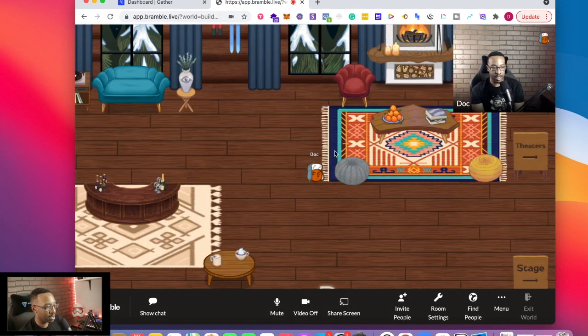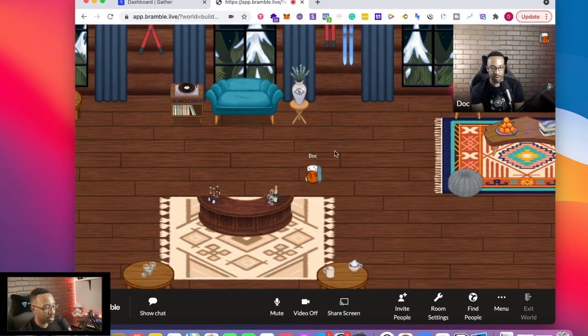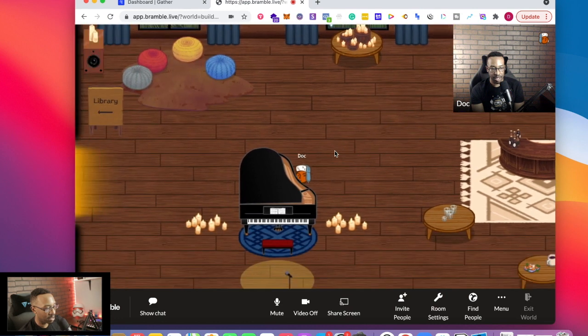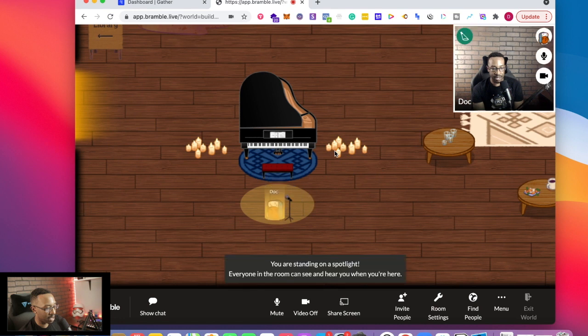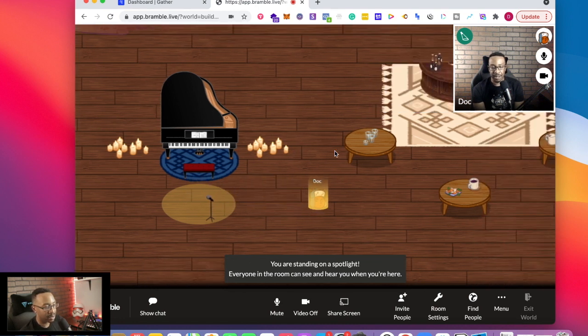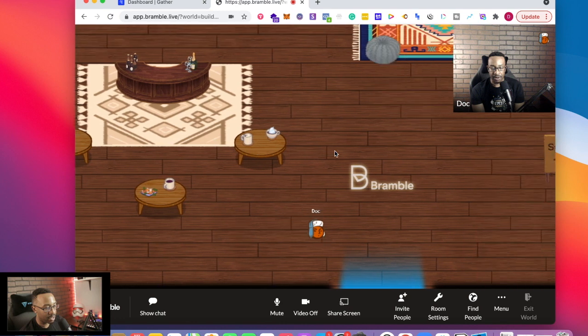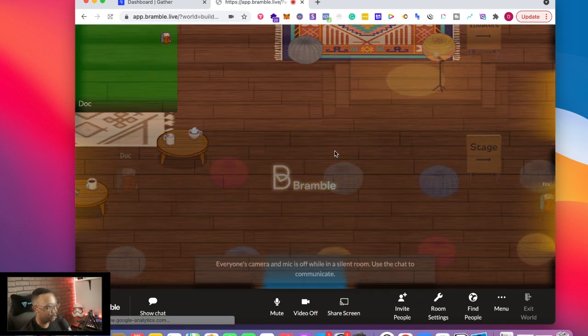Okay, so I'm in here, in the lounge. I can have different sections where I can hang out, do all of those things. I can have a piano right here. I can have a library over here. If I'm right here in the light, I'm standing in the spotlight so everyone in the room can see and hear me. So I can get people's attention, stuff like that. If I go over to the stage, I can have a whole other section.